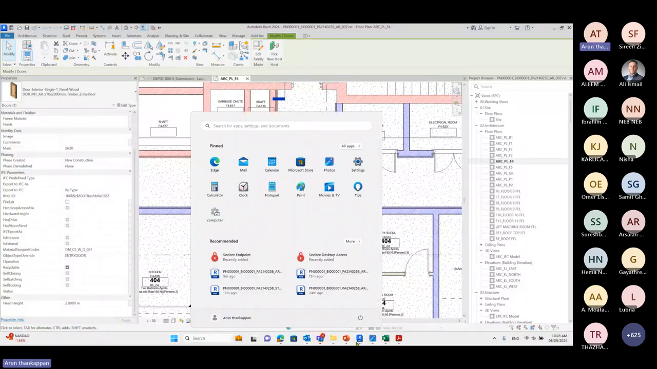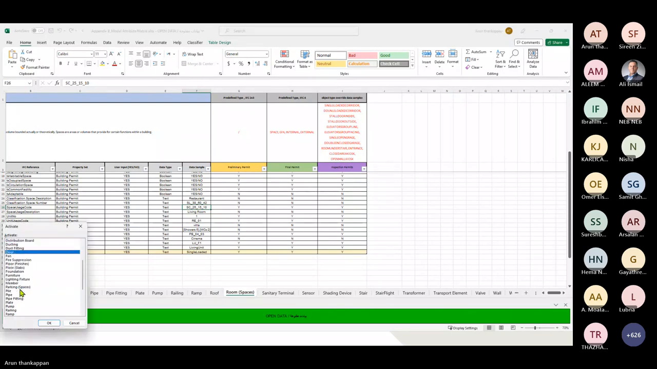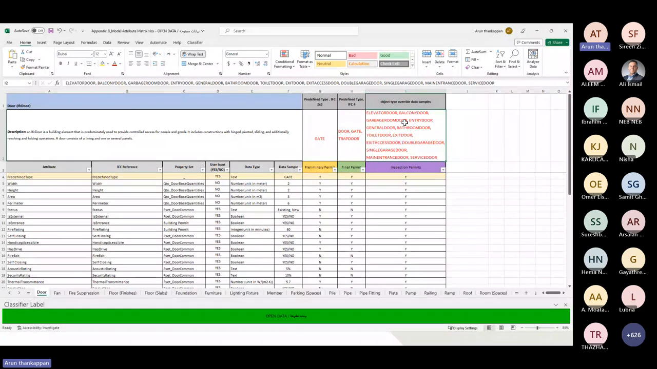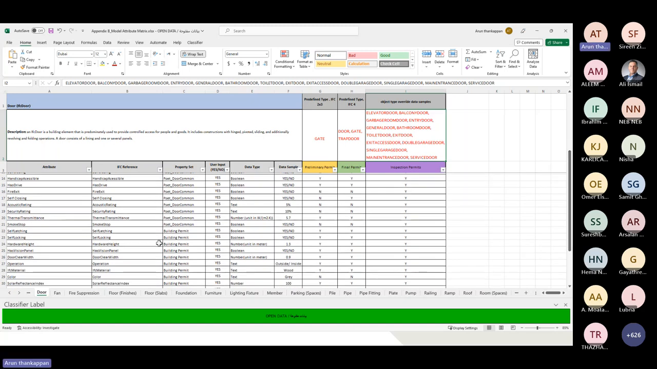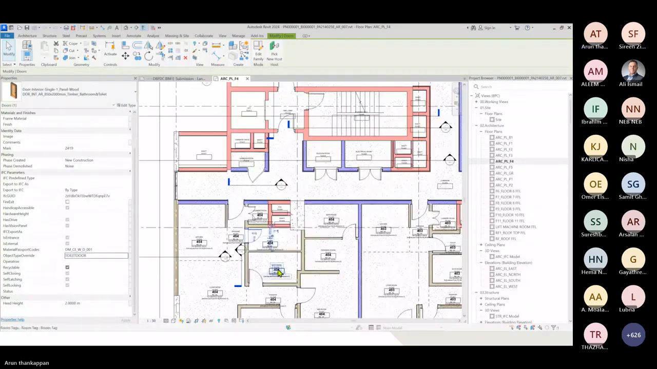If you go back to appendix B, door. There are many object type overrides which we have taken from our code book, some names of doors from the code book. You have to use these for each and every door, along with the parameters. Here I have mentioned in the object type override that this is an entrance door, this is a general door, and this is a toilet door. Every door you have to mention like that.